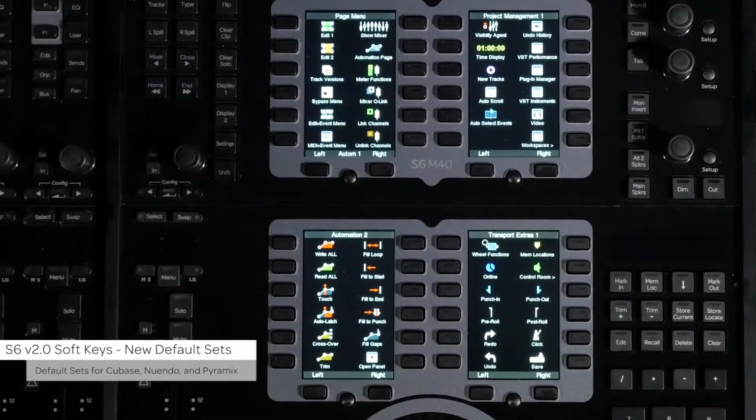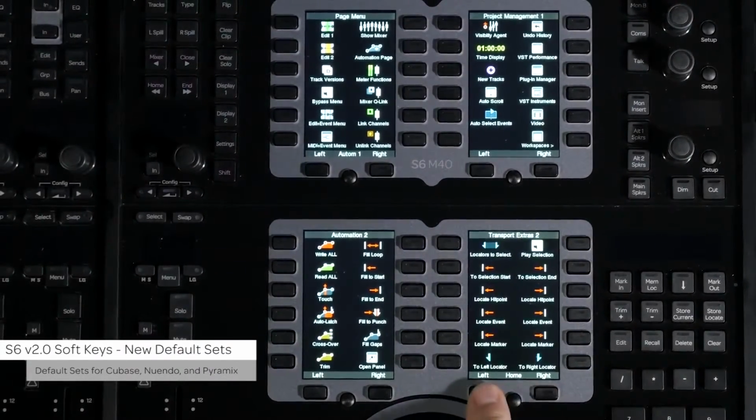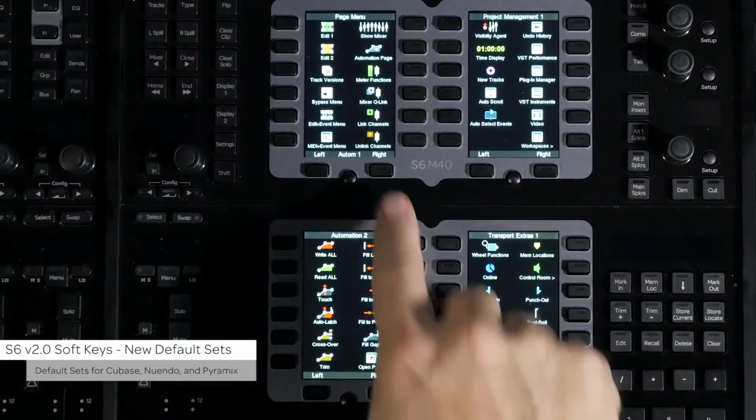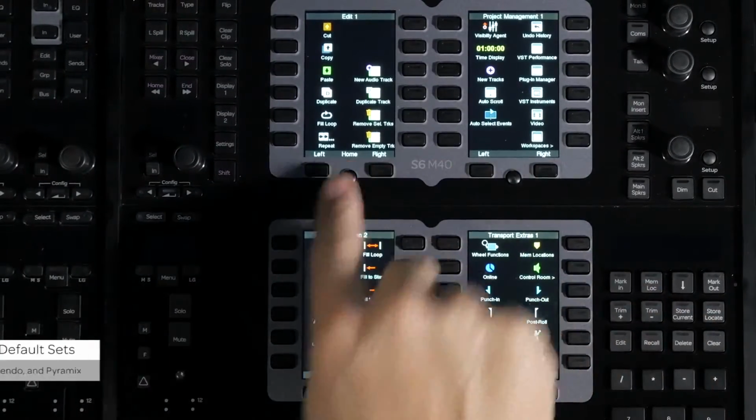There are also now default softkey sets for Steinberg Nuendo 7 and Cubase 8, as well as Merging Technologies Pyramix 9.